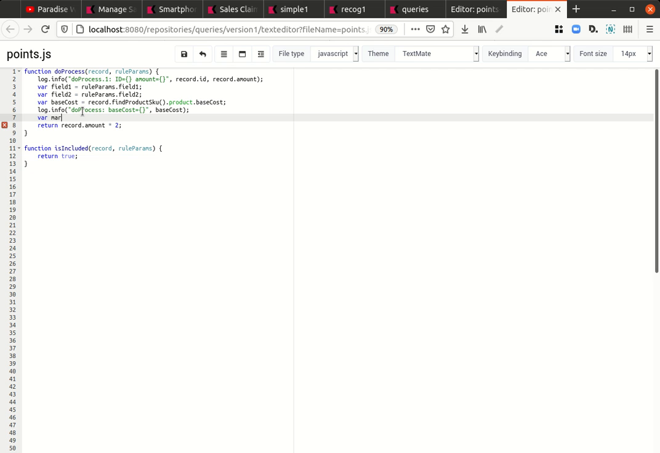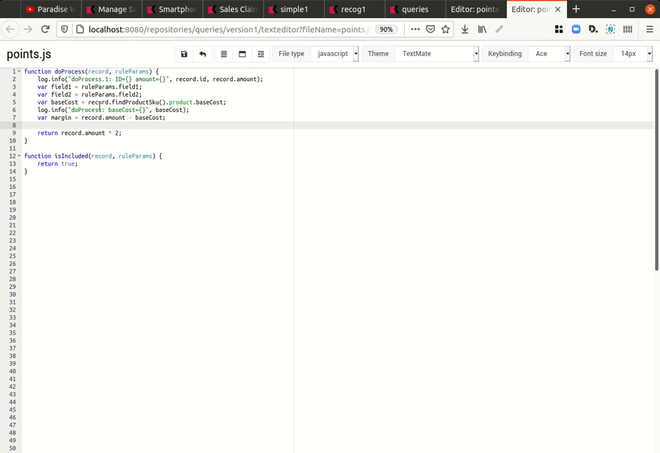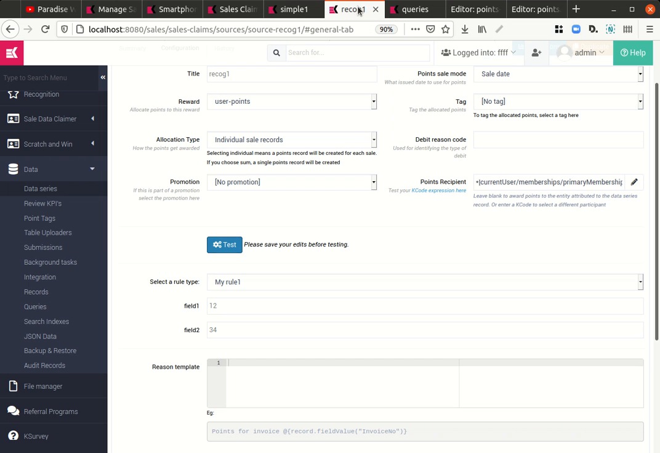Right, so the margin in this case is going to be record amount minus the base cost. Now, something I need to be careful of is these are actually big decimal, which is quite a specialized representation of a currency amount. It'll probably be okay. If I have an error with it, I'll convert it to a double. All right, so there's your margin, and let's do margin times 2 for now. Okay, let's see if that works.